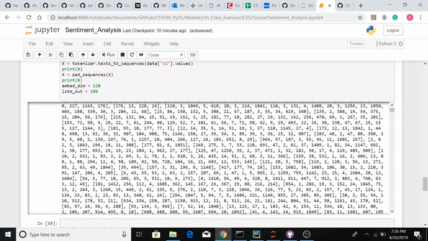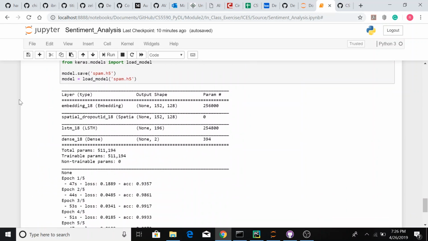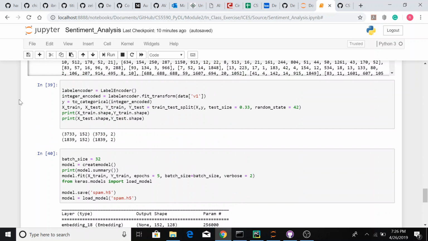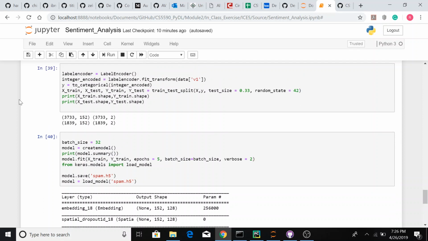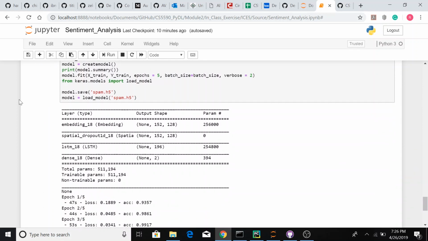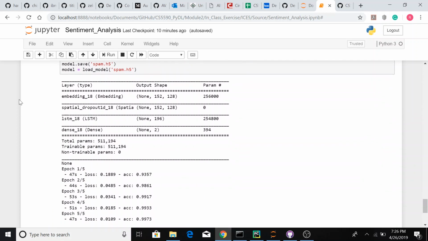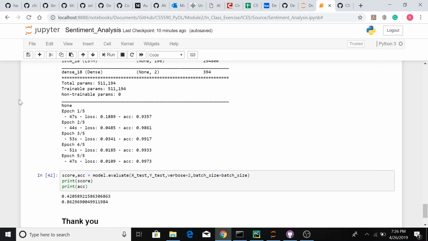Let's follow the same procedure again: encoding, performing tokenization on that, and fitting that data, or creating train and test datasets. Similarly, create another model with LSTM and a dense layer with softmax at the end. Train it on 5 epochs.